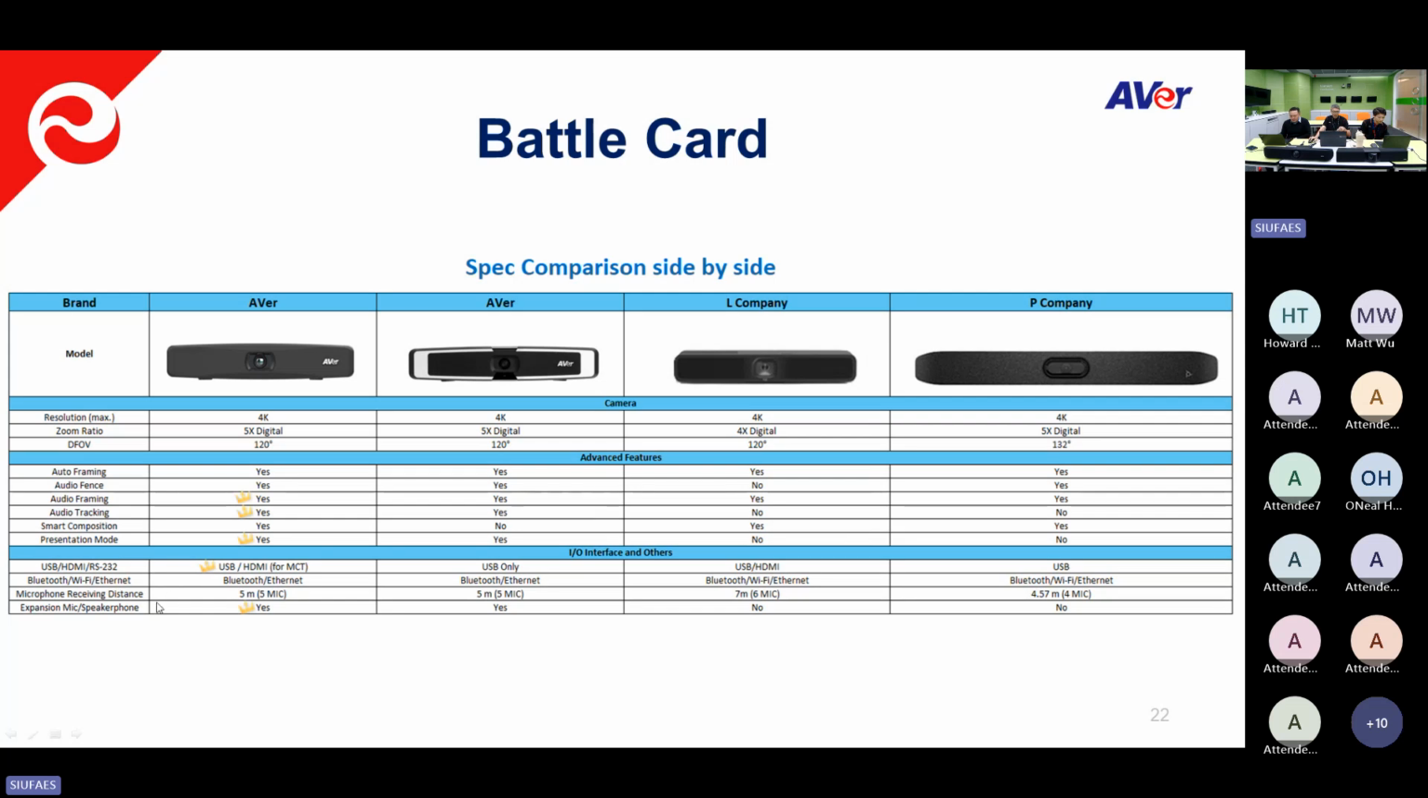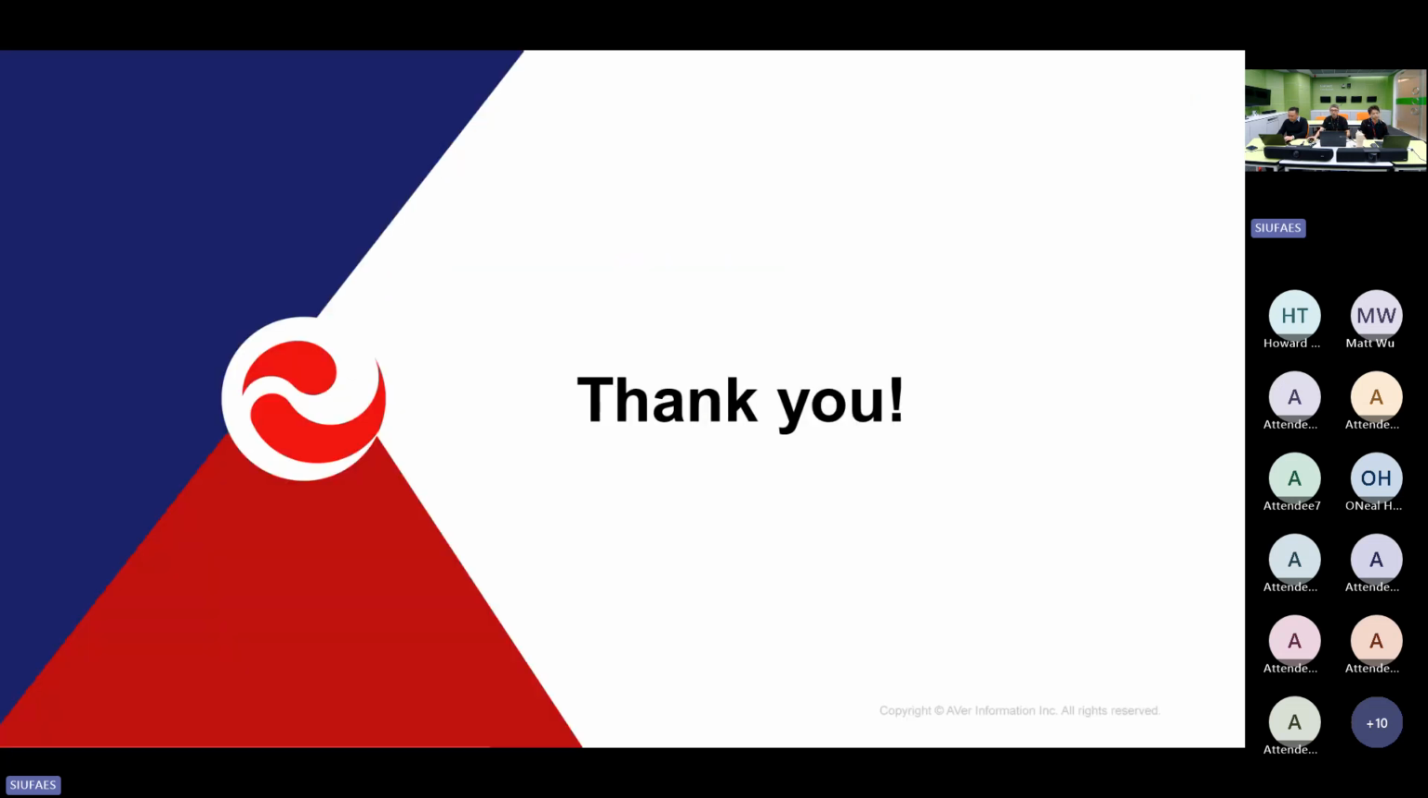And we also have USB and HDMI for the one cable solution, and the USB plug and play feature. We can also use the expansion mic to expand our audio pickup range, which is very important. Okay, so that is the introduction of the VB150.